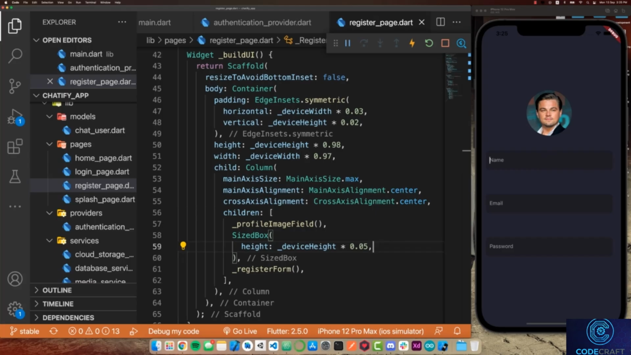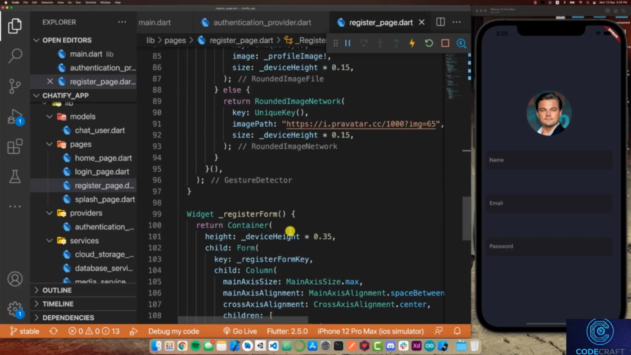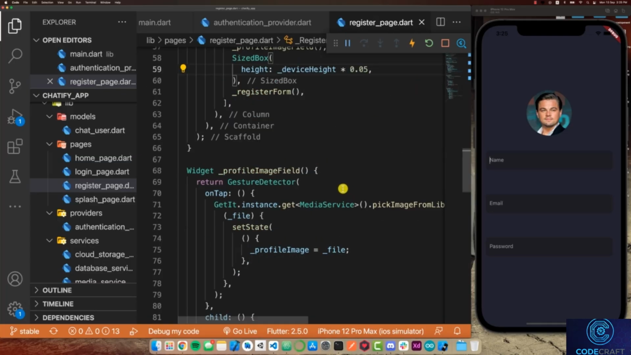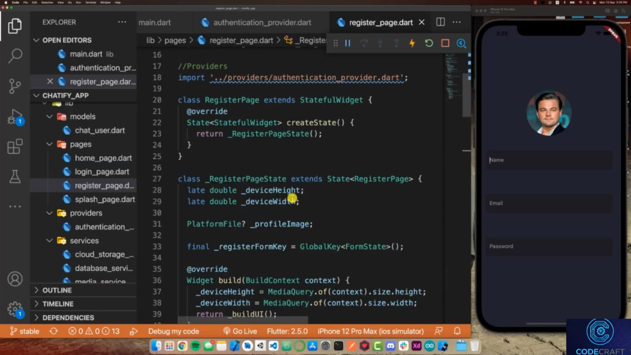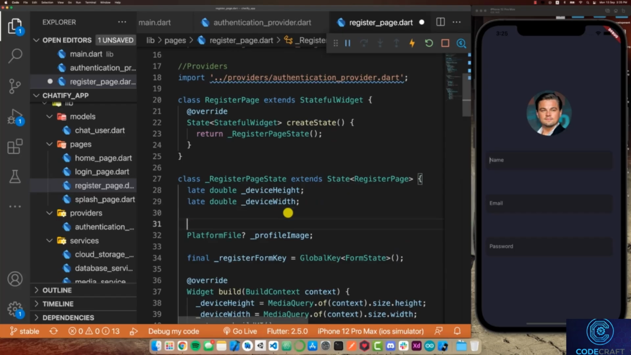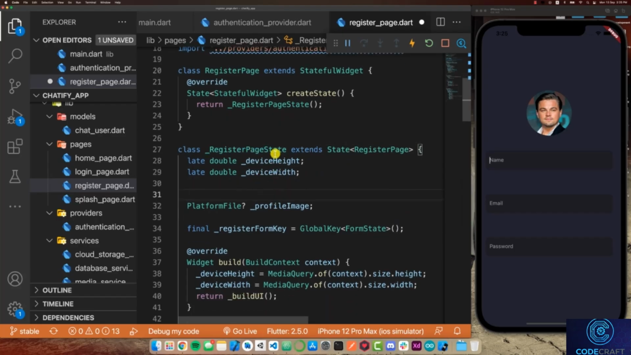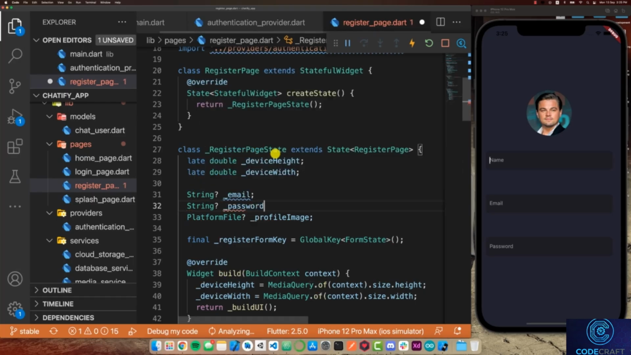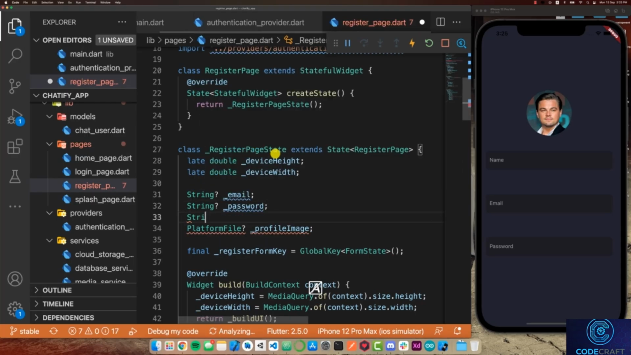With this done, now I'm going to be working towards the onSaved functions for all of the 3 custom text form fields that I've added. To do that, the first thing that we have to do is define the variables that will store the information that the user inputs within them. For that, I'll go to the top of our register page state class and I'll create 3 optional string variables, and I'll call them _email. Another one is going to be called _password. And then finally, another one is going to be called _name, and then I'll do Command Save.